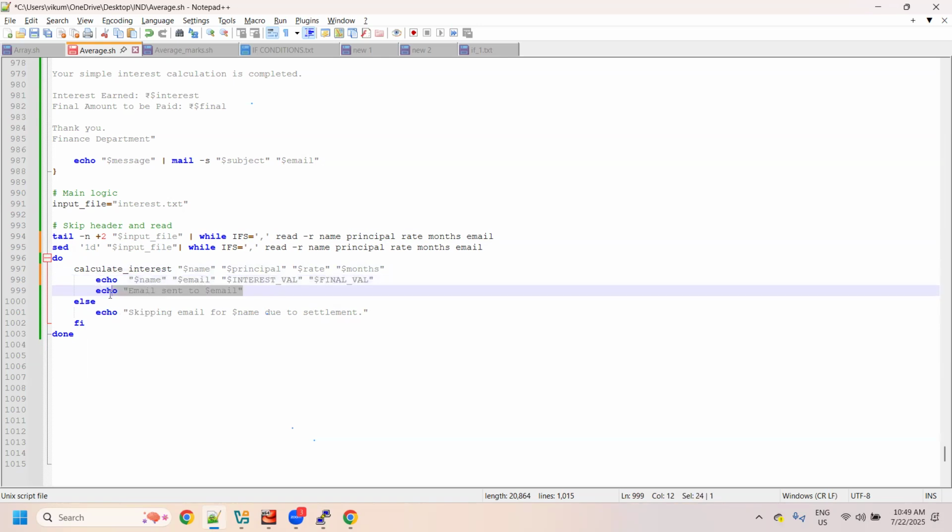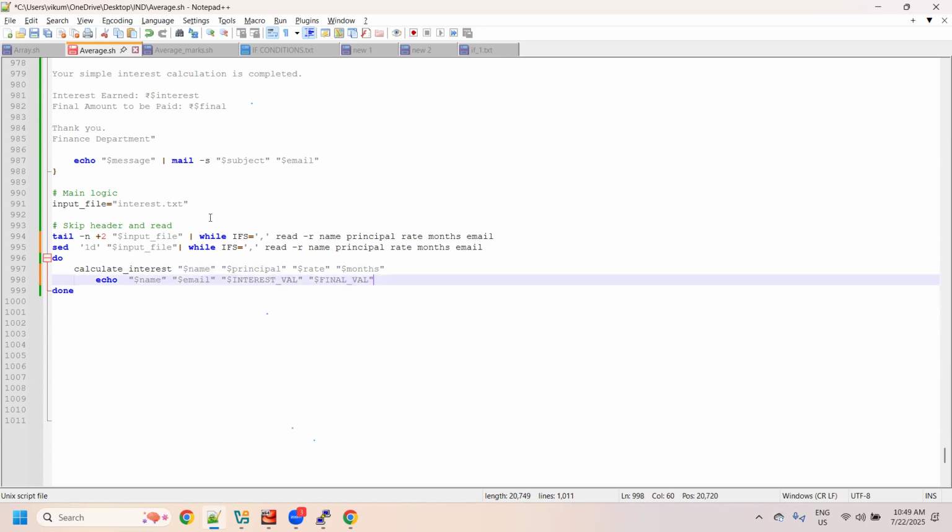Echo dollar name. Right, so in this command, what we are trying to achieve is still to reduce the number of lines in a program.